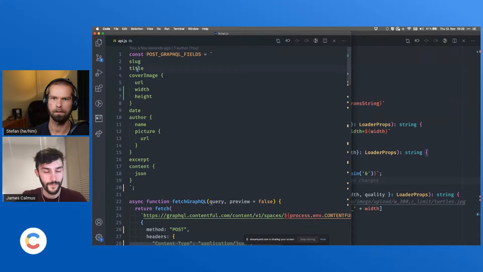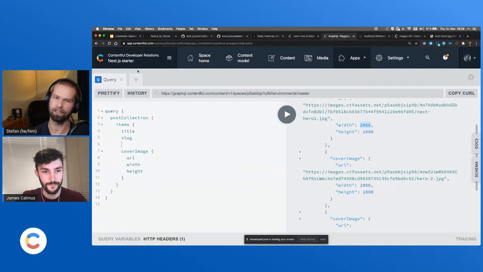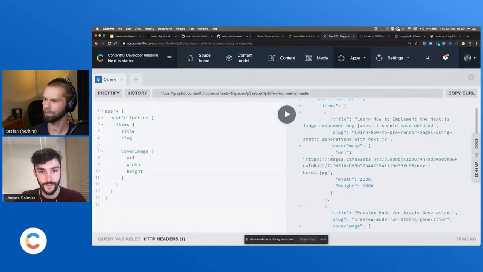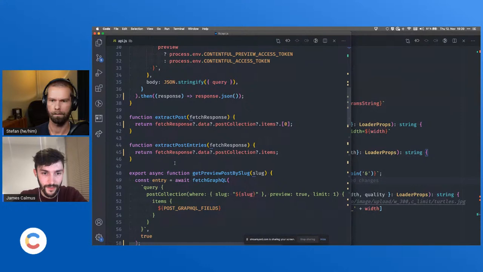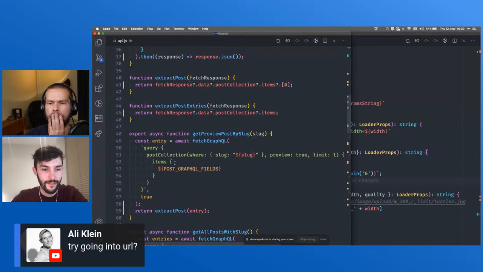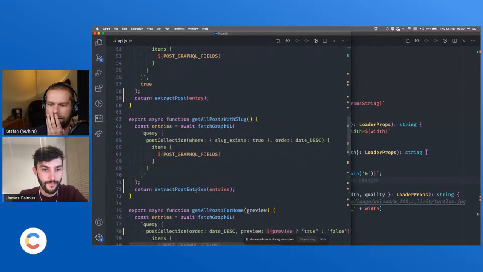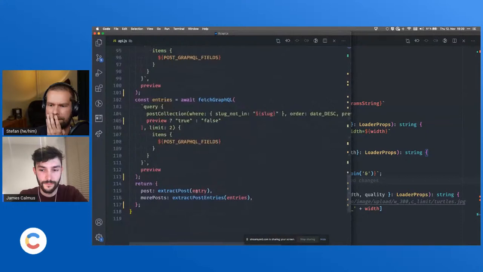And then we probably also have excerpt. I'm pretty confident that we're in the right spot here. With this, we get cover image, URL, width, and height. So I think this part is correct. So I think it's probably one of the extract functions then. I would have thought that they would return. So we're dealing with a single post. Where's the single post? This one. No.